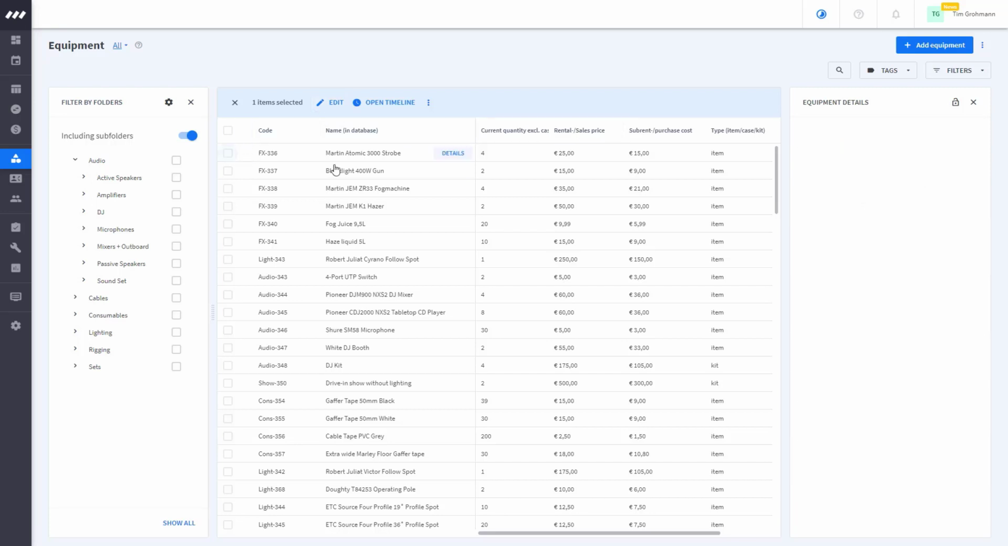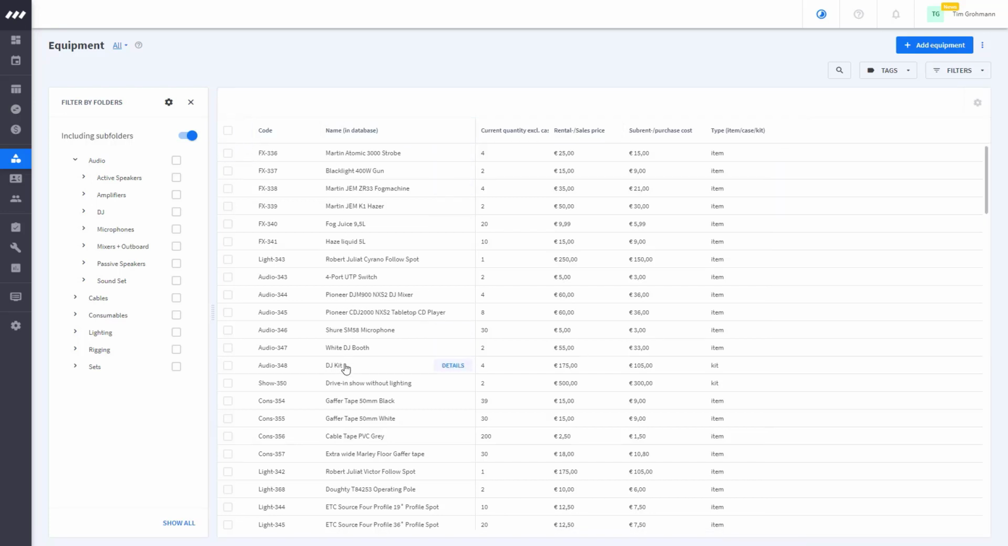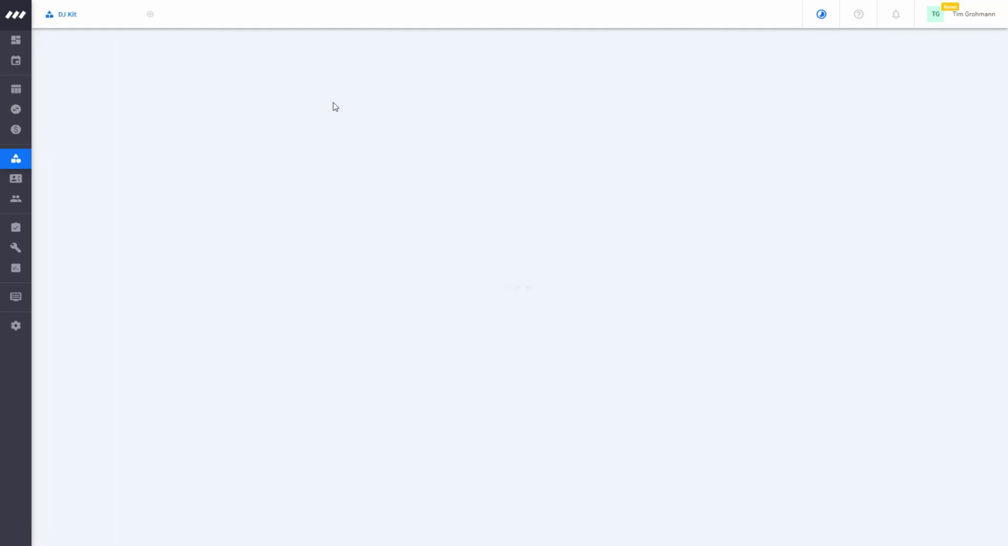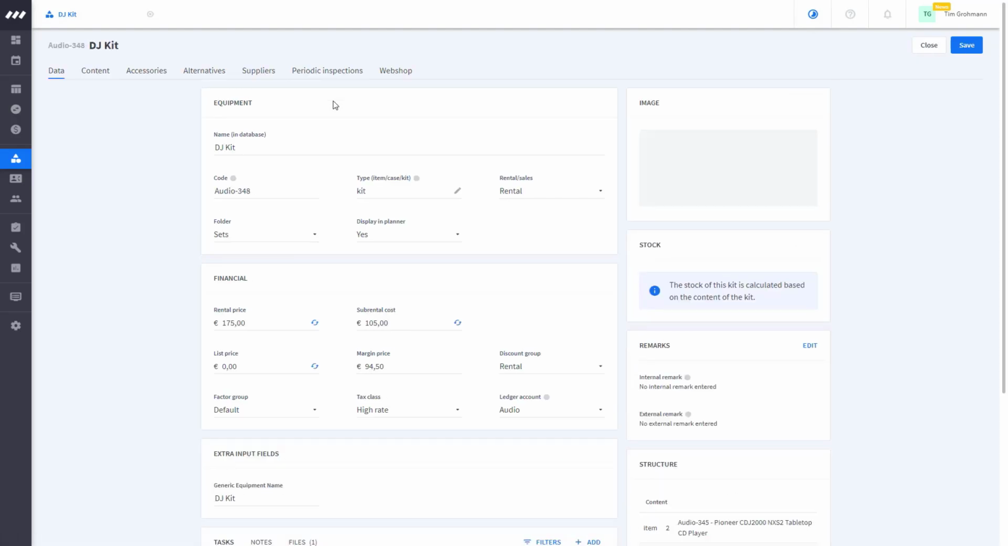I briefly want to start off by taking a closer look at a DJ kit that we have down here. Taking a look at this DJ kit, if we open this item up, let's go here. There we go. We've opened up the item, and what we can see right here is that as a type, we've chosen a kit. Now, you can have individual items as bulk equipment or as serialized equipment. If I now combine equipment in a kit, I can directly go up here and choose what the content is.